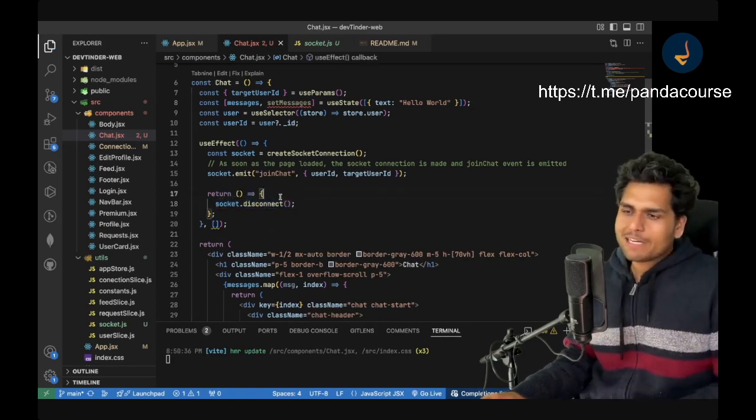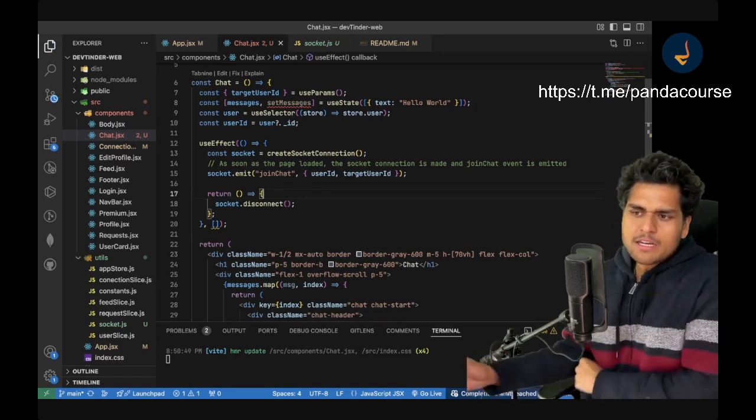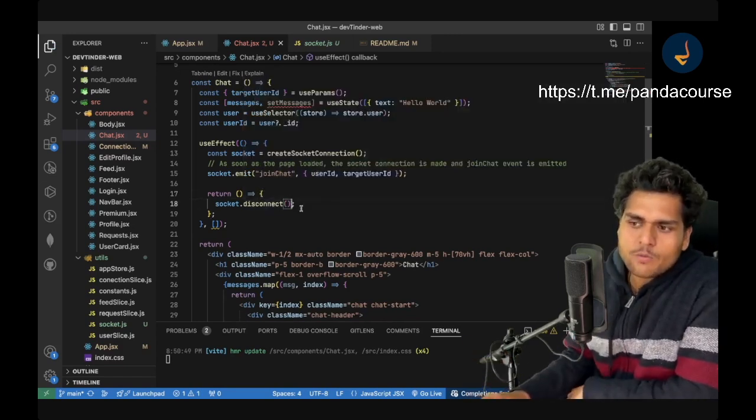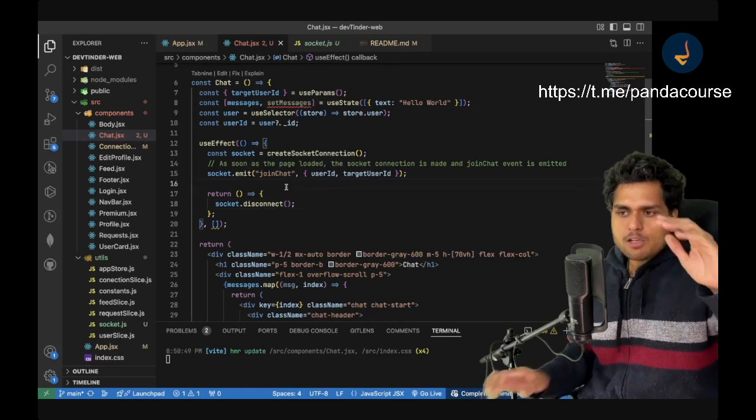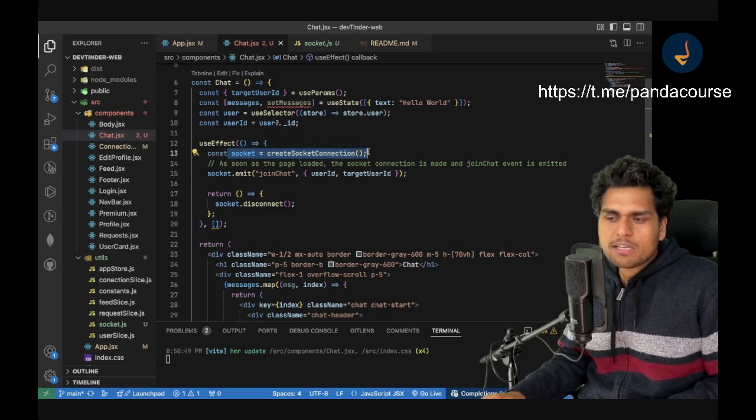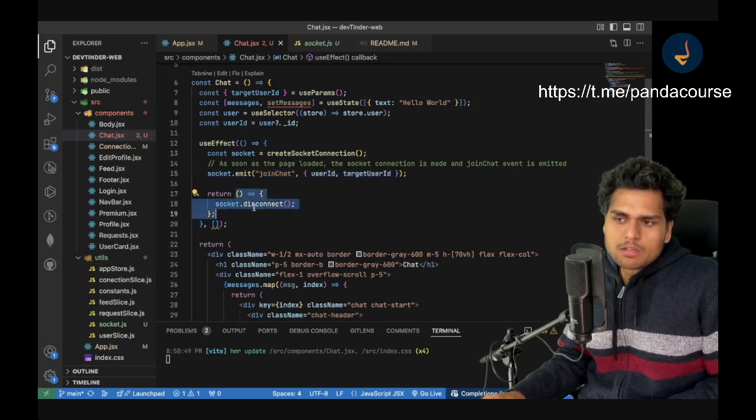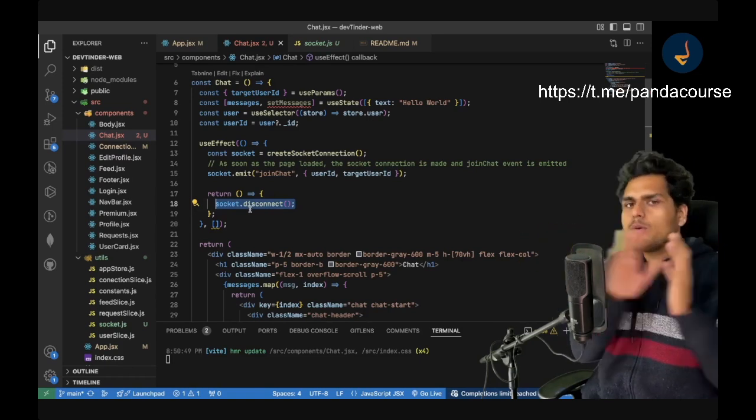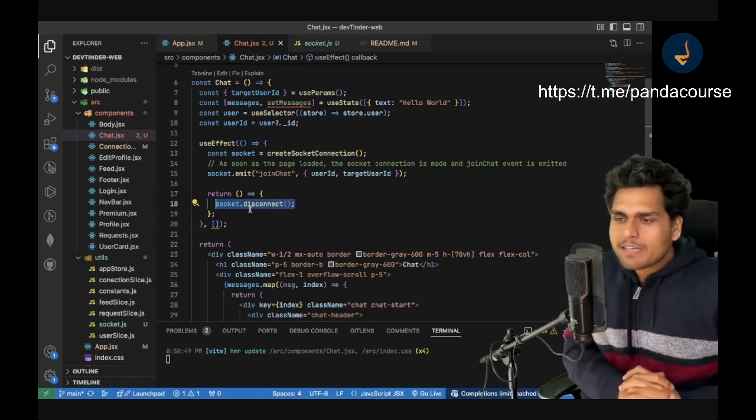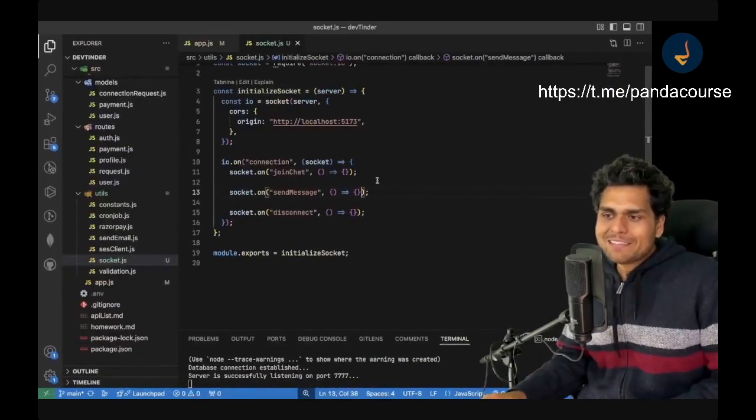I can also write a console log if you want to, but I am okay with it, right? Socket.disconnect. Okay. So now what code have I written? As soon as my component loads, create a socket connection and emit this event. As soon as my component unloads, I want to disconnect from my socket. So this is the setup that you need to do. Please do it till here. Come back once again, and now I will show you how you can handle these events in your backend.